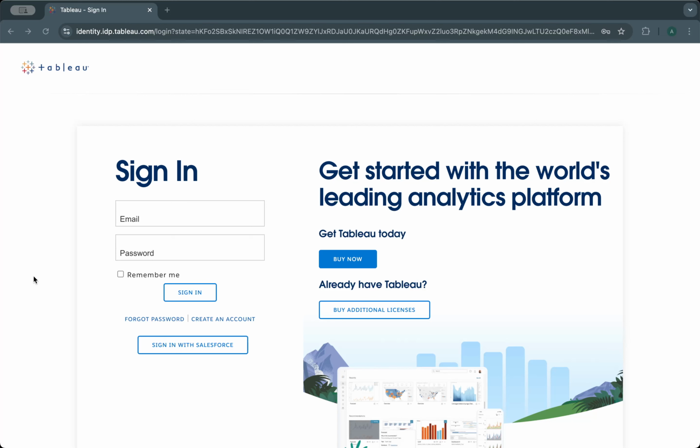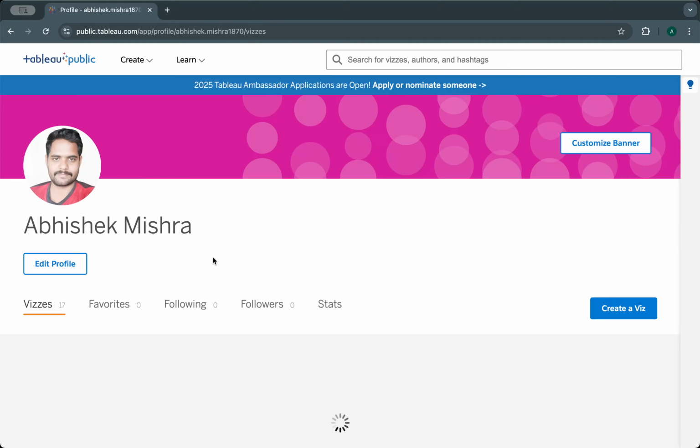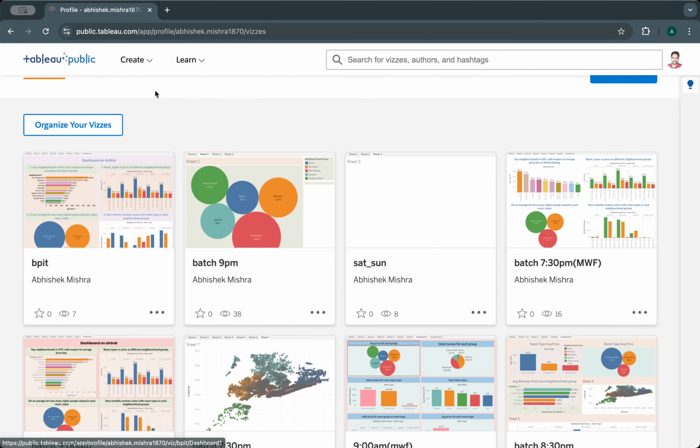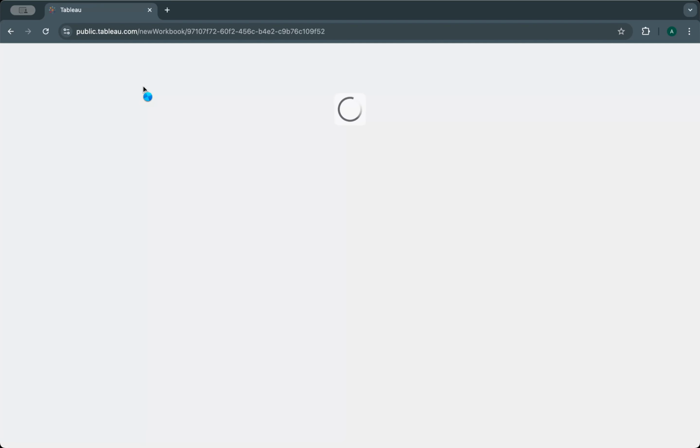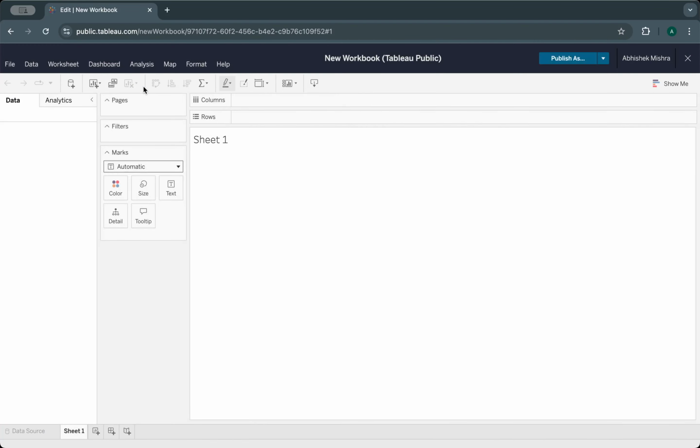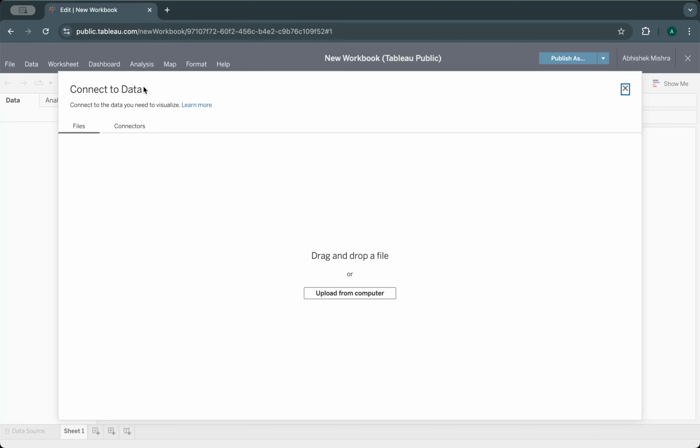First of all, I need to log in. So I need to mention my email ID and password. Then I need to click on this sign in button. Guys, if you have not logged in to Tableau, first of all you need to log in, but before that you need to sign up, right? So once you have signed up on your Tableau dashboard, you need to click on this create button, and you will get an option of web authoring. Once you click on this web authoring, you will get a page of Tableau, and this Tableau web page and the Tableau desktop version which is available in your system are almost the same.